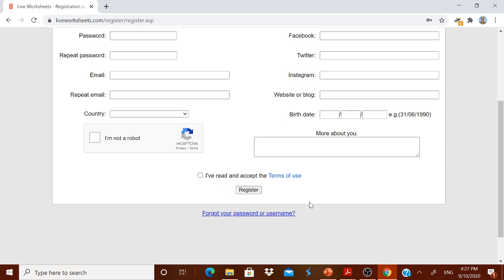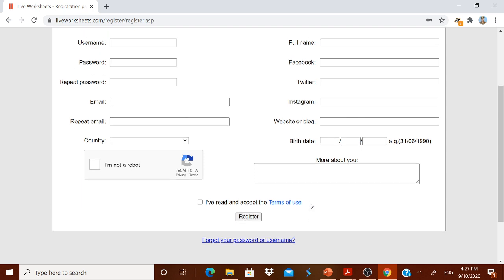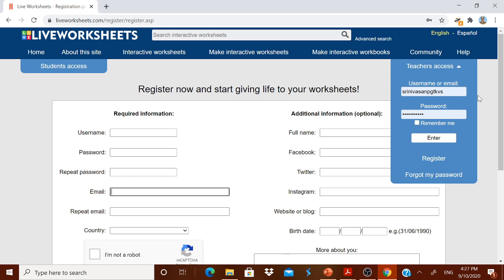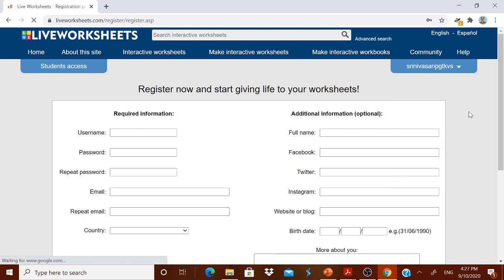A link will go to the email ID which you have given over here, and you simply click it, and then you can get your teacher's access. The teacher access is totally free. Already I have done it. I am entering it. Okay, well, I have entered now.